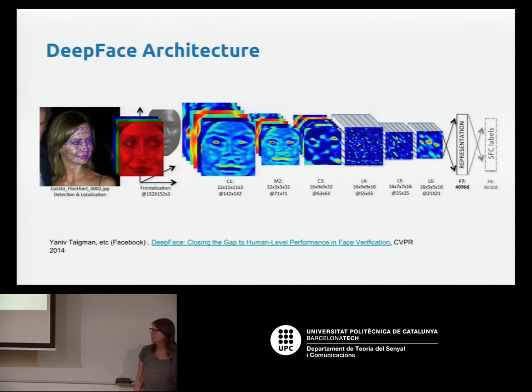The first one is the basic network that Facebook is using. Probably now they have more advanced ones, but this is a quite nice example for academic purposes. What they do is first detect the face. Once they have the face, you see here they detect facial points, and they frontalize it. This is what they adopted.